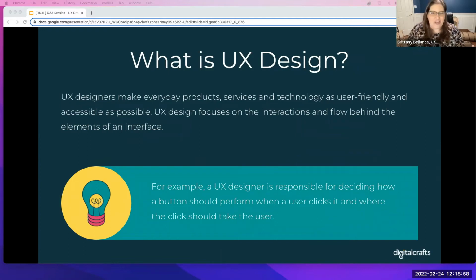So UX design in general, it's a very hot topic phrase right now. And it stands for user experience design. And what this field does is we create and work with a variety of products, services, and technologies. And what I mean by that, Zoom, what we're on right now, that is a technology, that is a product. Any apps on your phone, those are technology products. It's literally everywhere. This is what we do. And we strive to make those as user friendly and accessible as possible.